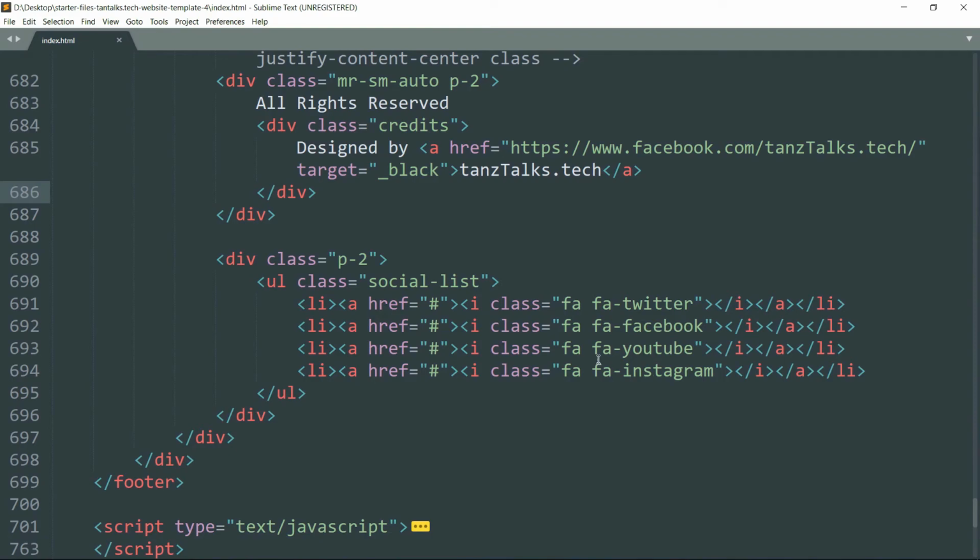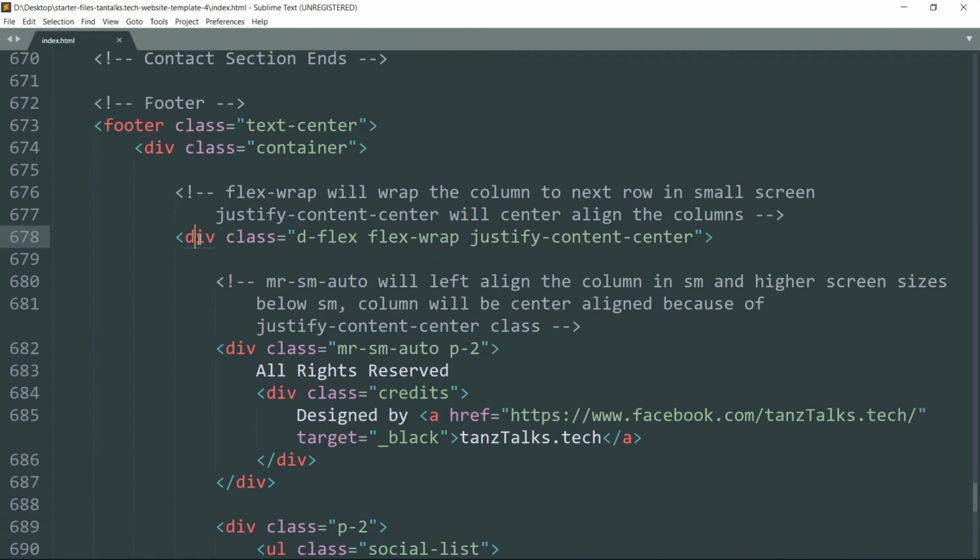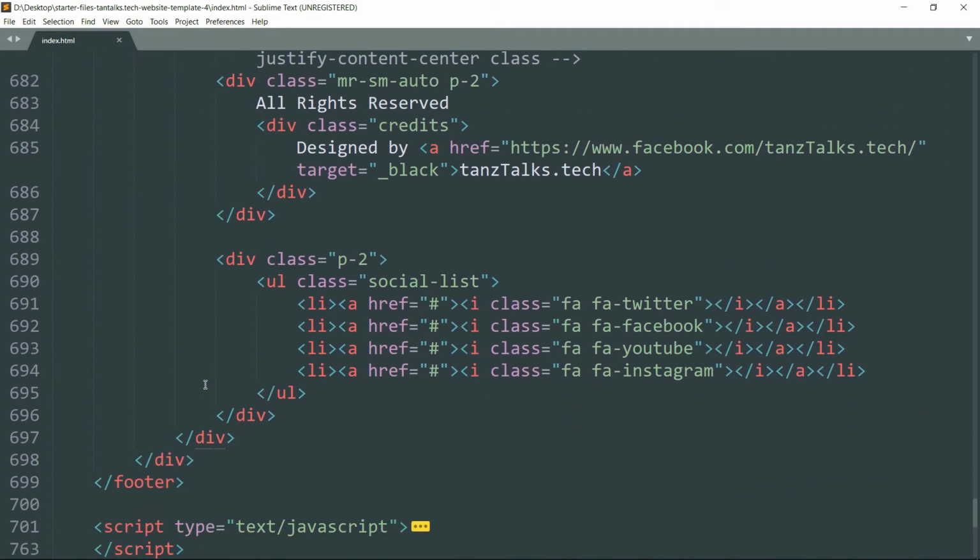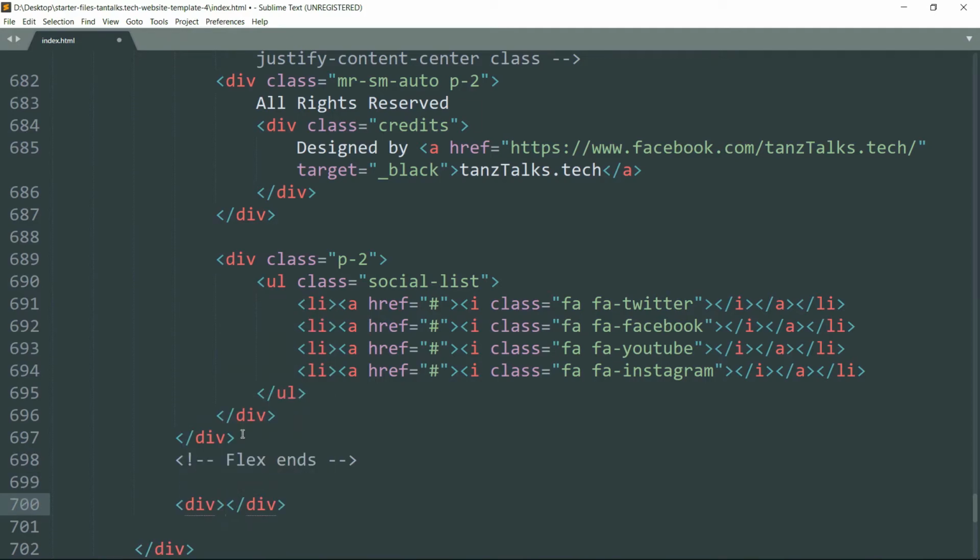See where this div tag with the class d-flex closes. Get outside it and create a div tag and write class as row text-center, then d-block. This will change the display property to block.